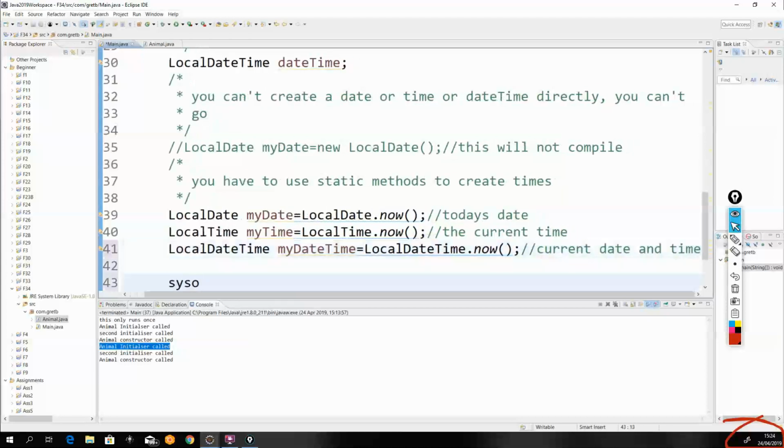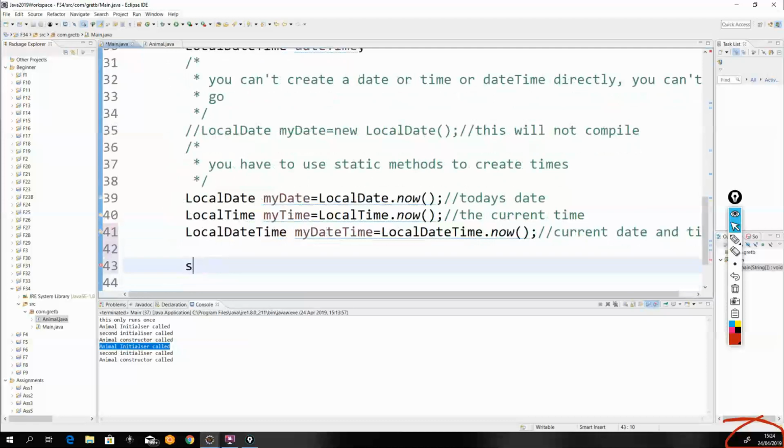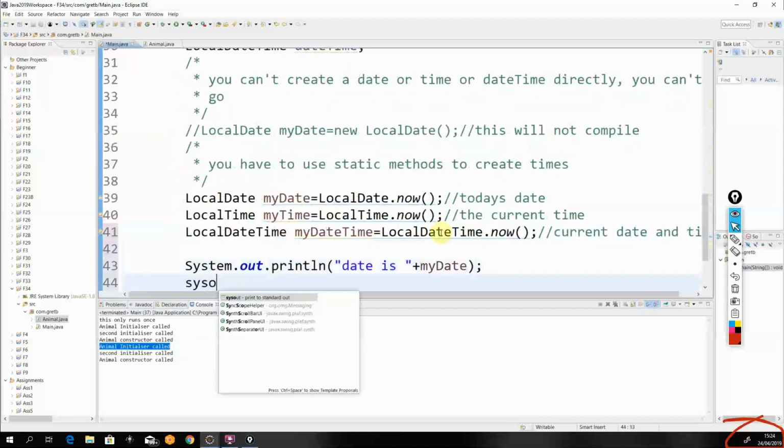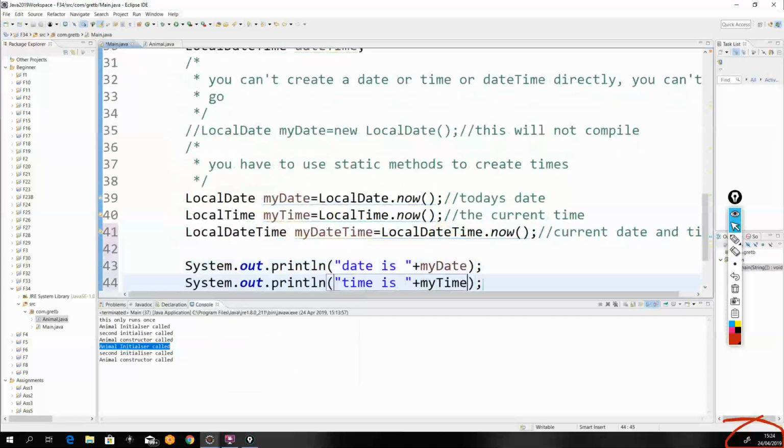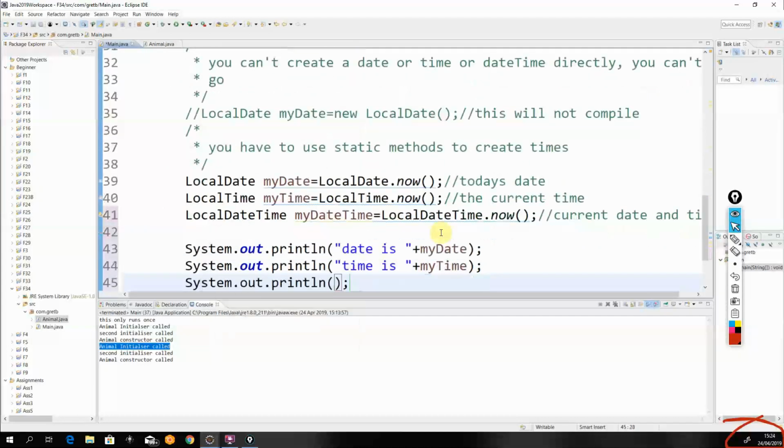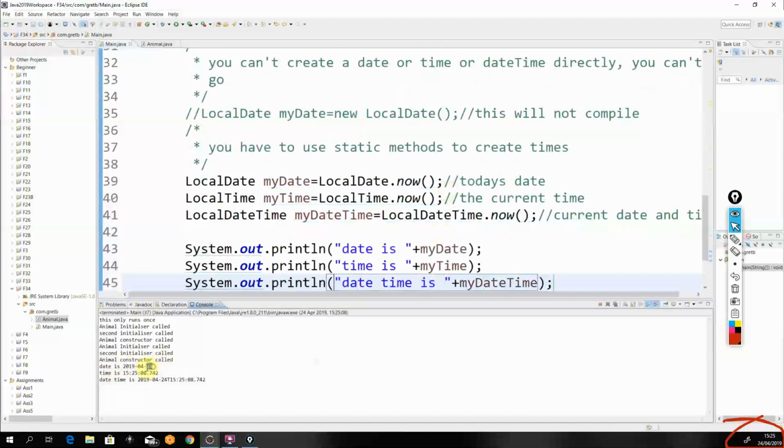I want to print off each one of those. Date is plus myDate. Time is plus myTime. Date time is plus myDateTime. There we are. So the date is the 24th.